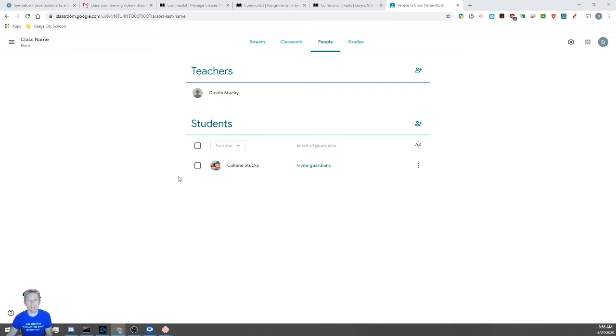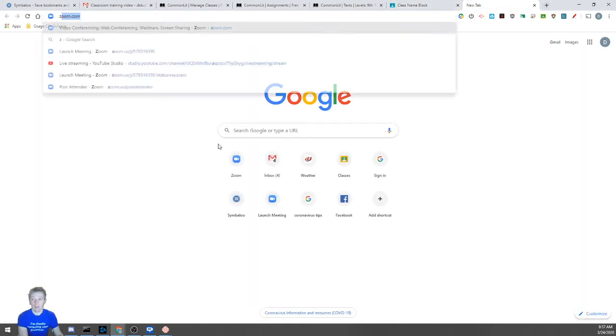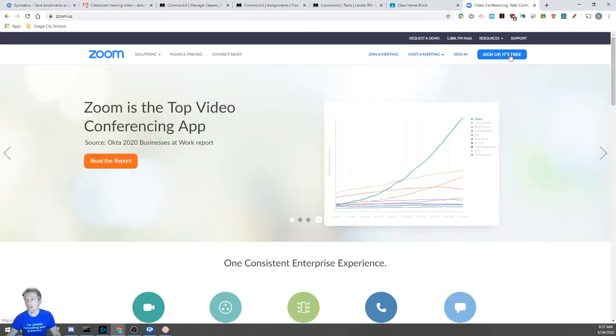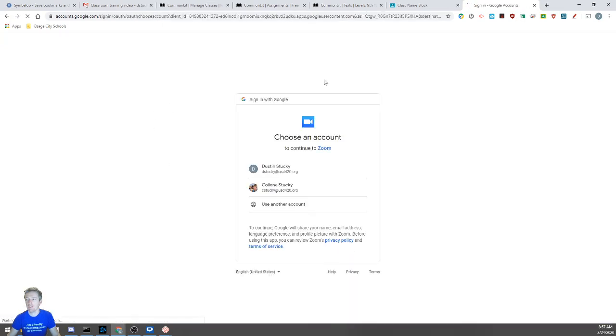Posting notes and materials, like a Zoom link. All right, so let's say that you've created a Zoom, and you want to post that. I'm sure that Zoom will be coming in another video.